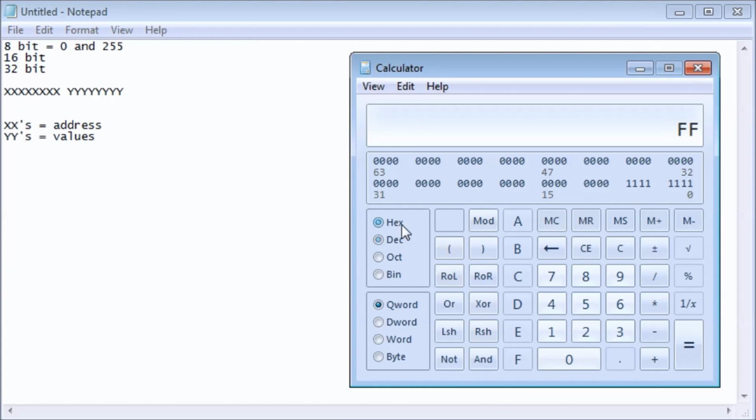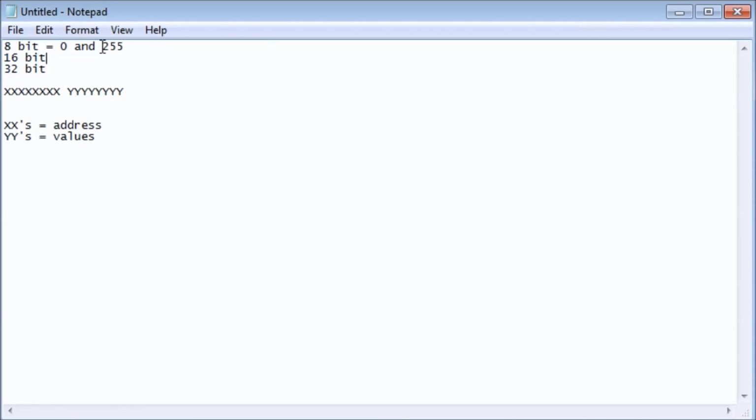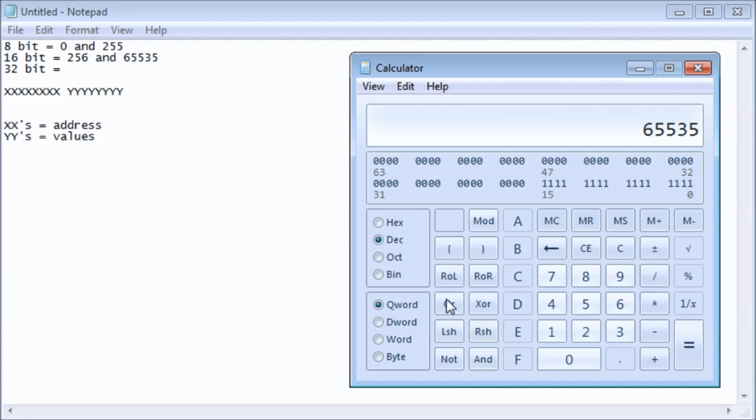So 16-bit is between 0 and FFFF, which is 65535. So this is going to be between 256 and 65535. And you can probably guess 32 bits, as I just showed in the hex editor. It's going to be between 65536 and 4294967295.